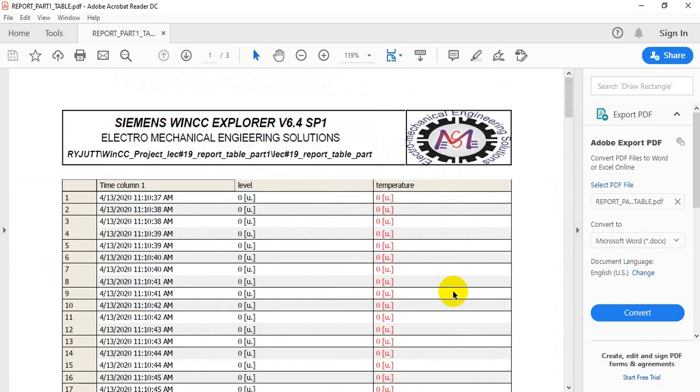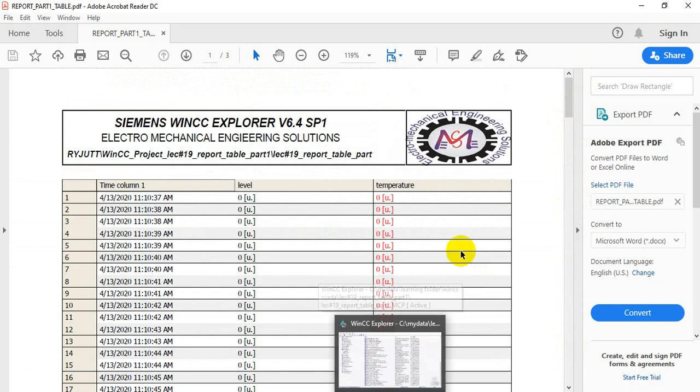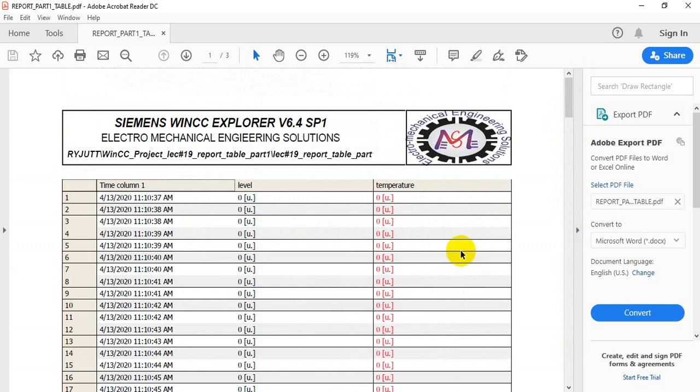Hope you will understand how to generate a report in WinCC Explorer. In the next lecture I will tell you how to generate a report by creating a new print job.